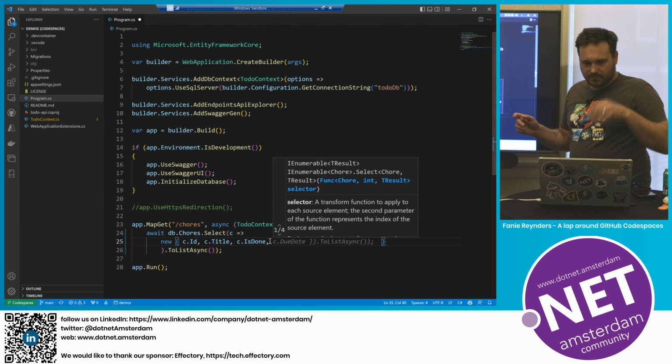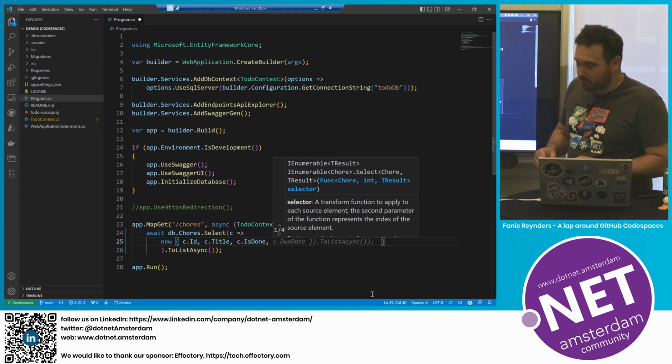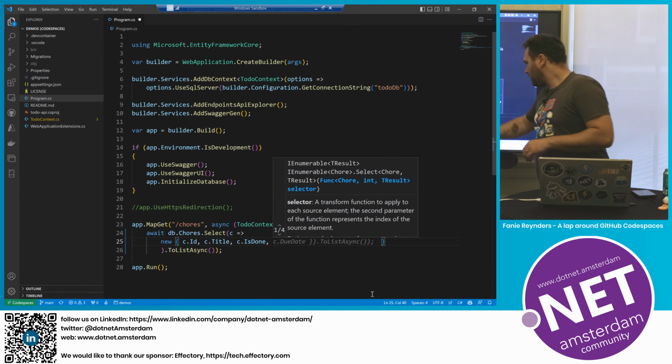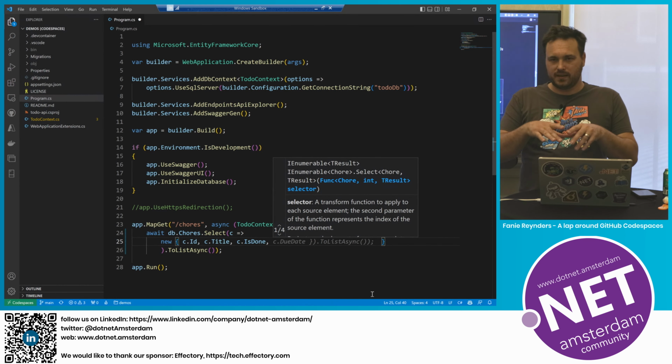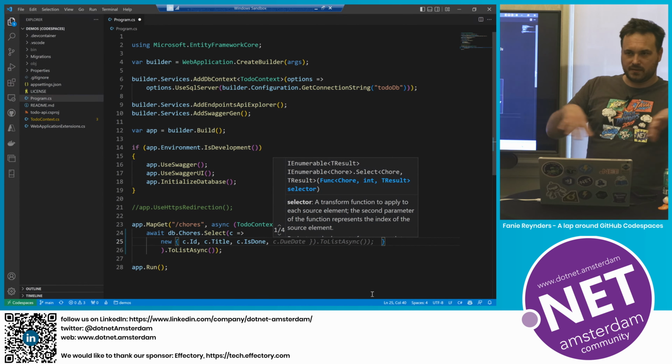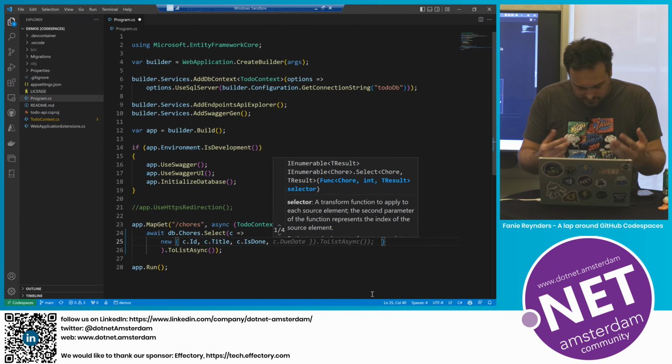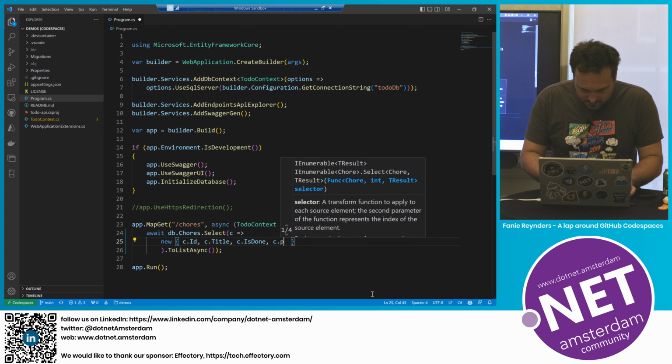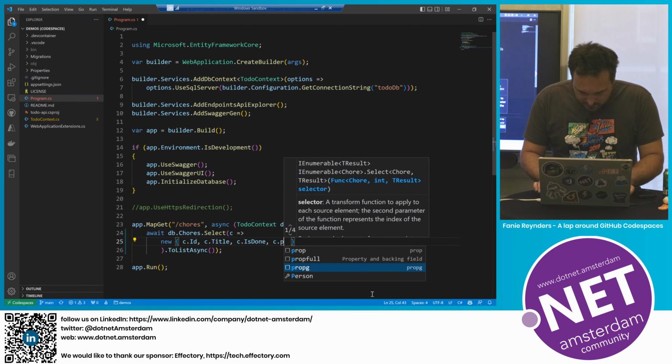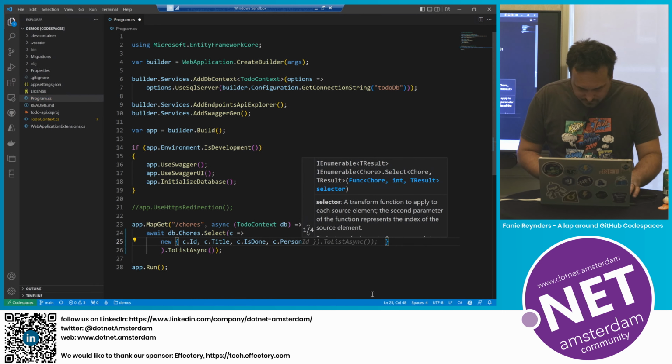So now it's generating a bunch of things for me, but I don't really want that. The more Codespaces works with me, the more it will understand what I want to do. But for this small example, I just want the person in there, so that's fine.